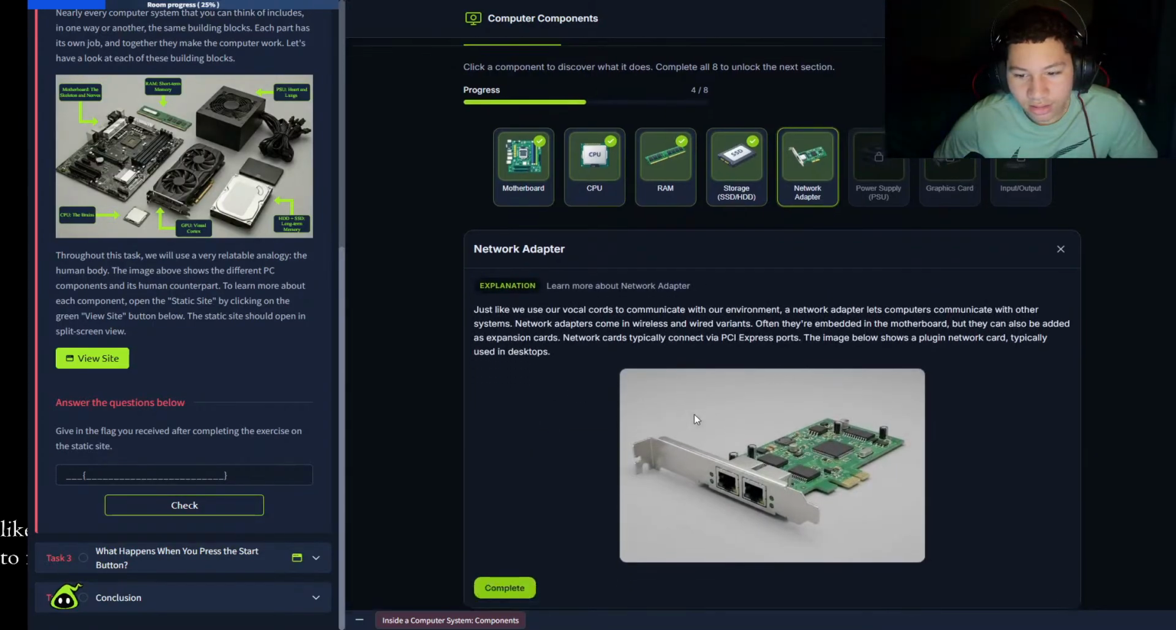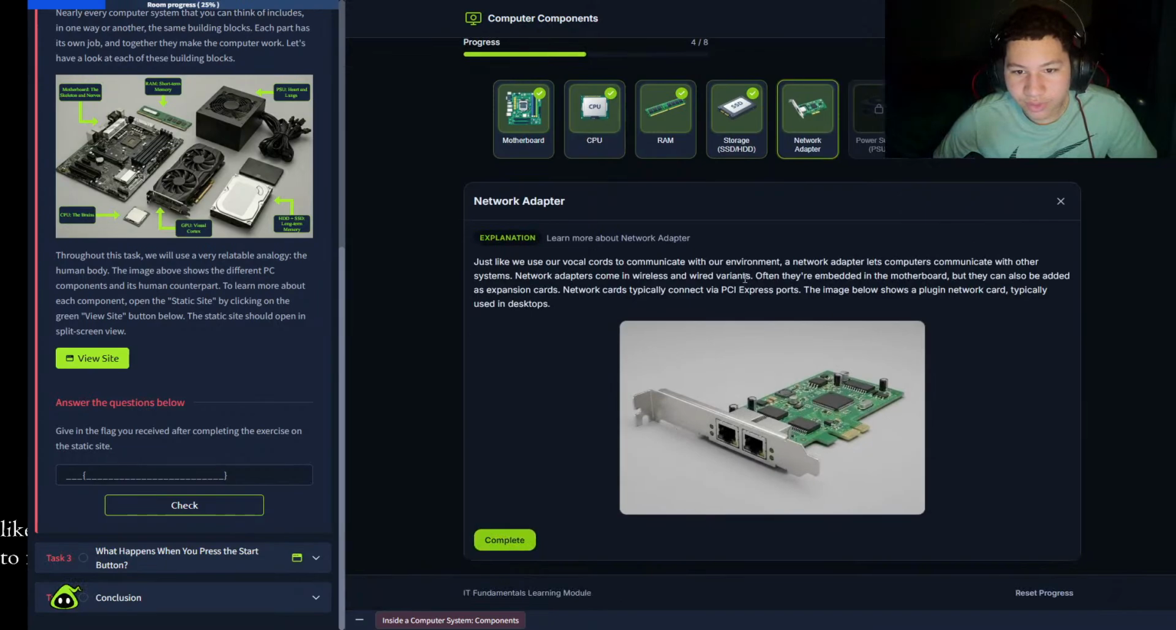Yeah. Okay, so just like we use our vocal cords to communicate, okay, I like this analogy. A network adapter lets computers communicate with other systems. Network adapters come in wireless and wired variants. Often they are embedded in the motherboard, but they can also be added as expansion cards. Network cards typically connect via PCI Express ports. The image below shows a plug-in network card typically used in desktops.